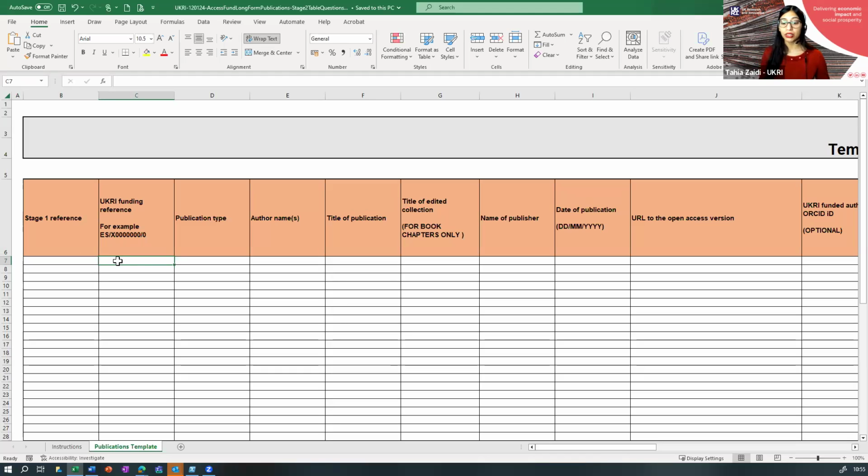So just to go back to the presentation earlier, I mentioned that publications that are in scope of the policy are those that are required to acknowledge UKRI funding. We will be looking to see if the UKRI funding has been acknowledged in that publication, and we would expect to see the reference number that is provided here in that version of record. We ask you to specify the publication type, and there is a drop down here, so you can select monograph, book chapter, edited collection, or trade book.